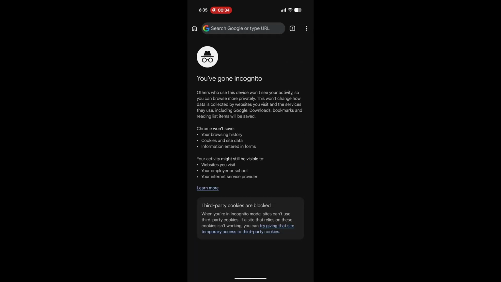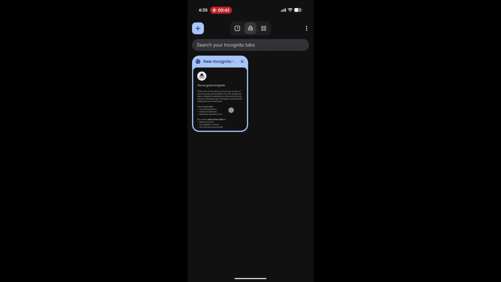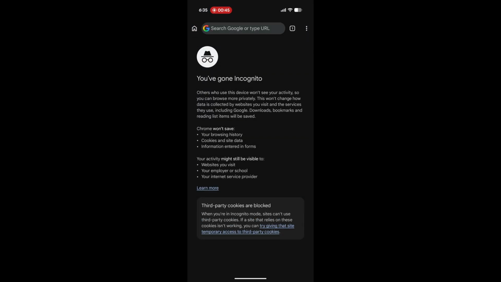Another option that we also have is tap on the tab button and without closing it, we can go back to the normal mode or go back to the incognito mode. A way to realize that incognito mode is on is by the iconography of the hat and the two glasses.